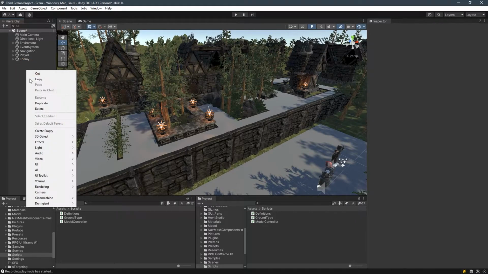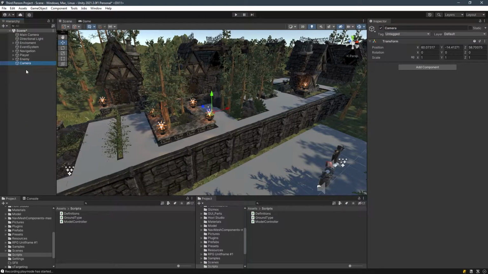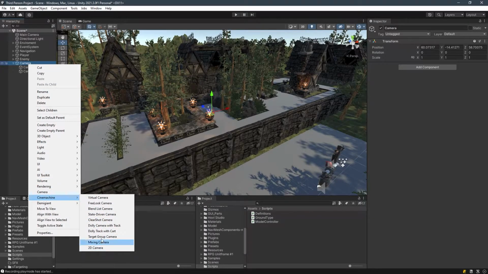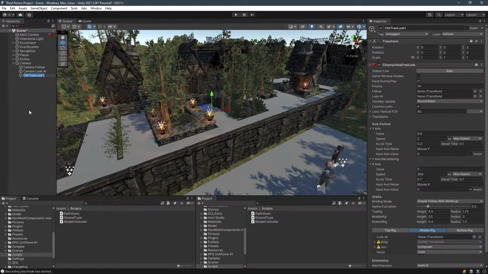Let's add an empty game object and name it camera. We're gonna use this game object as a parent. We continue by adding camera follow and camera look at empty game objects as helpers for the Cinemachine. Finally, we are adding Cinemachine. As you can see, there are a bunch of different types of cameras, but we're gonna use free look camera for this project. So we are adding free look camera to the scene and name it as player camera.